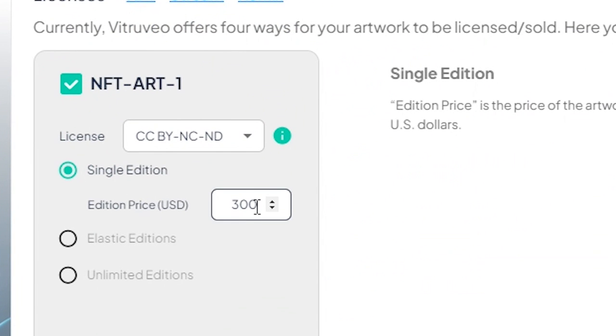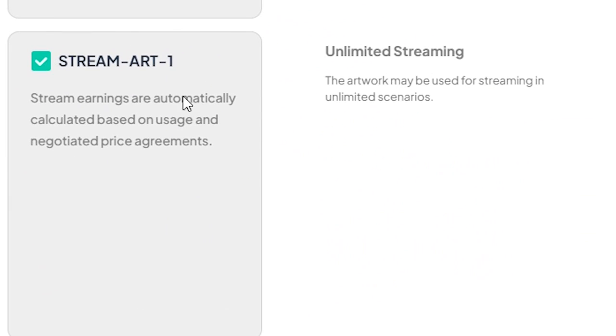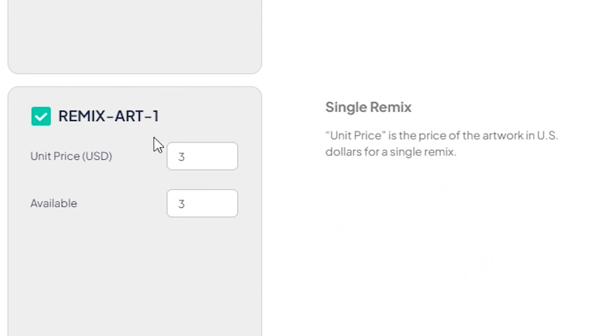And then finally, you pick a price. So for this particular one, I still want to maintain the $300 price for this piece. And please always check this, your stream arts, remix arts. Now you have to put a price for remixing your work. How many of that piece of work can they remix? So I usually like to put just 3, because I want to create a scarcity for every piece I have, and then $3 per every piece that they remix.